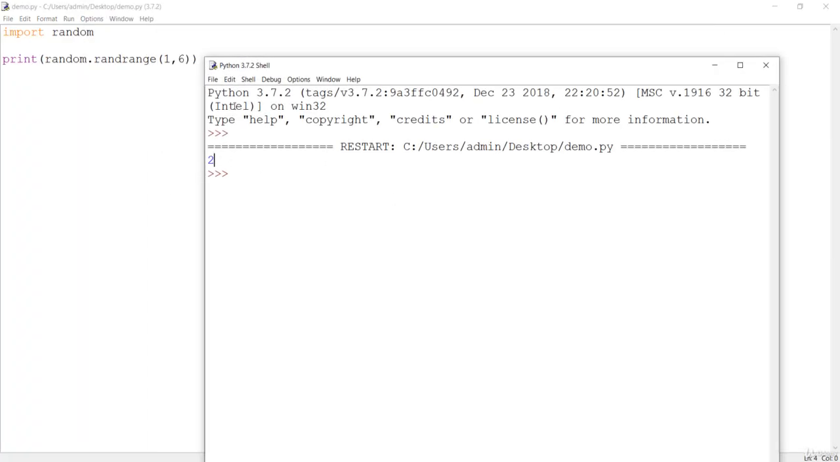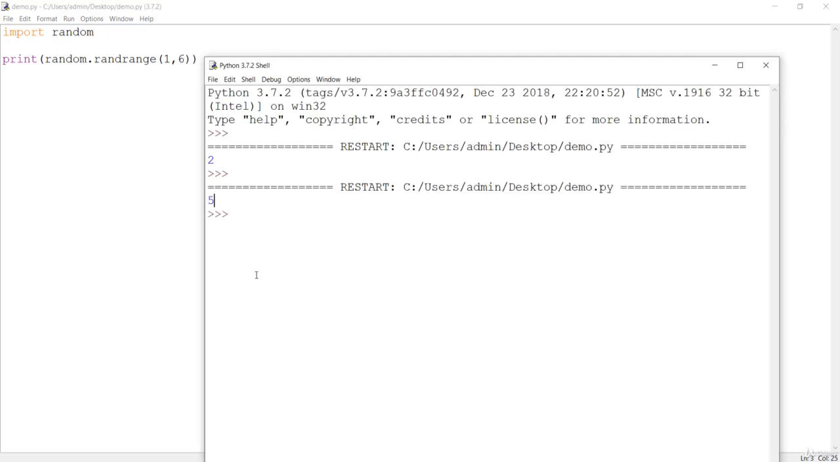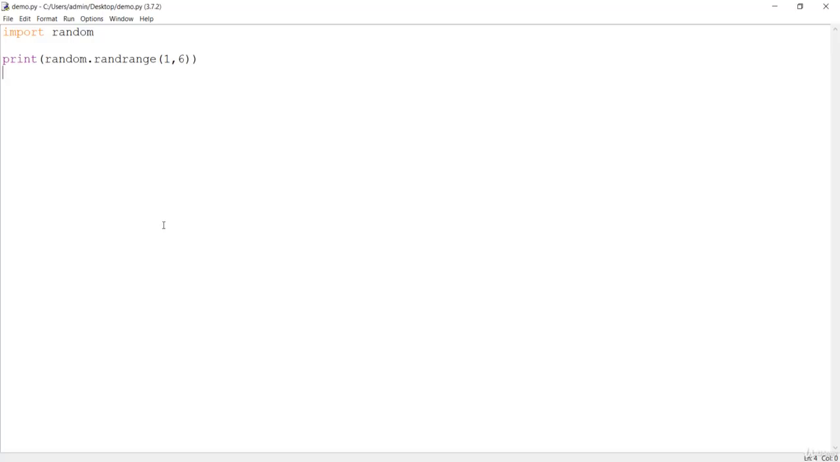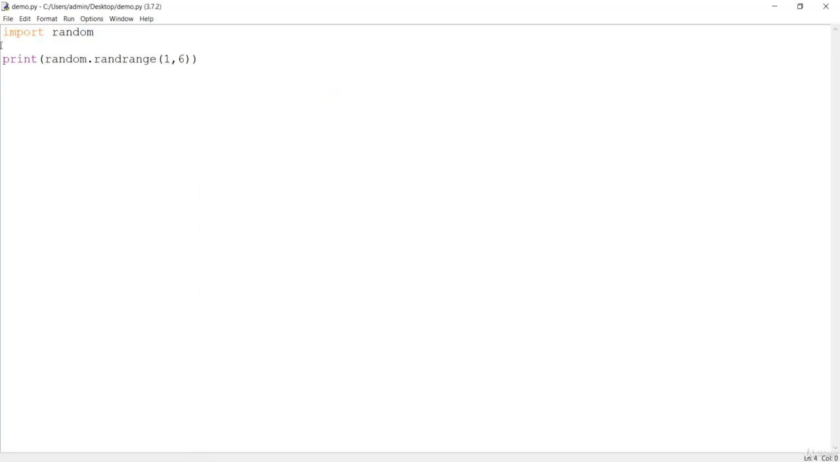What we are doing here is, every time we run this program, it is generating a number from 1 to 5. Here it should be from 1 to 6, not 5. So every time you run this, a new number arises, and again a new number. Every time you run, it will be 1 to 6. So random is generating a random number from 1 to 6. This is the way to make use of random.